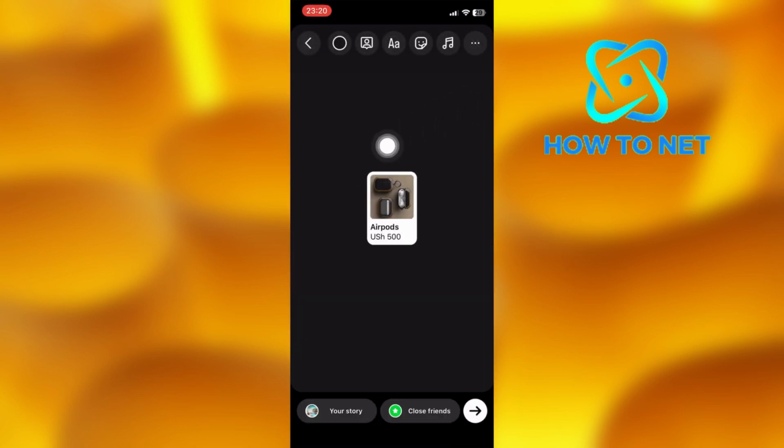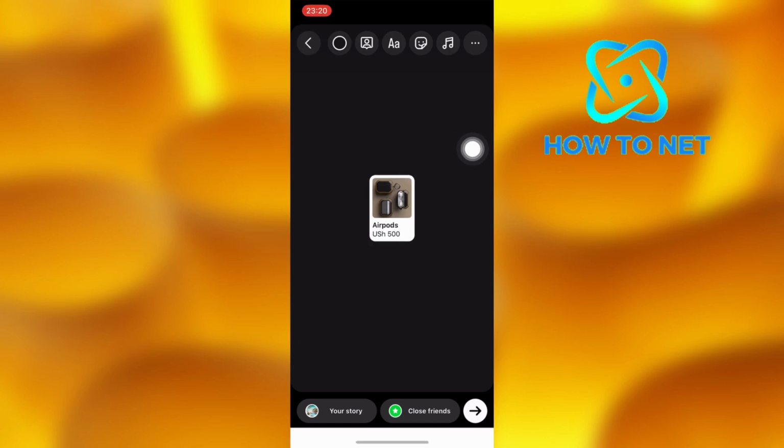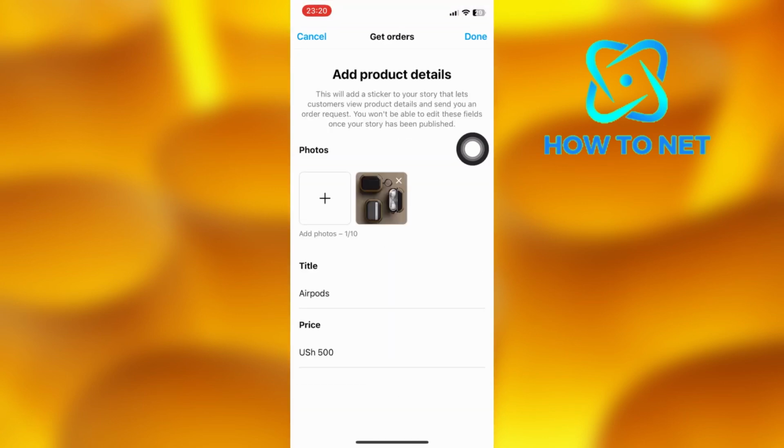If any of your Instagram followers taps on this product, it will directly take them to the request order page. That's how easy it is to add view product on Instagram story.